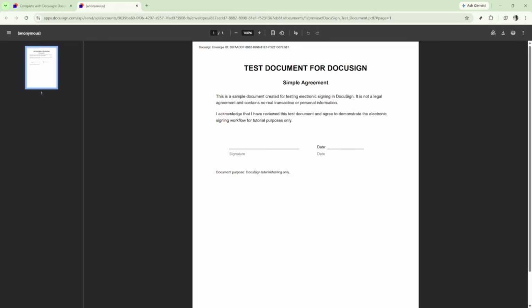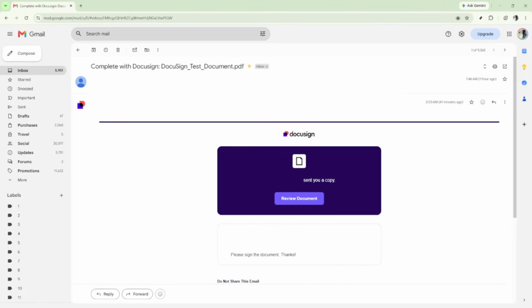There's also another way to open a DocuSign document. If you receive the agreement by email, open that message and click Review Document. This will take you directly to the document so you can open and view it. It's a convenient option if you're accessing the file from your inbox rather than logging in through the main DocuSign dashboard. After the document opens, you can review everything you need.